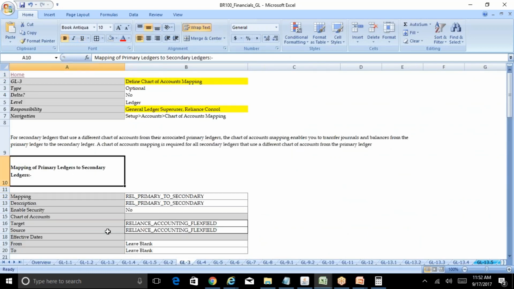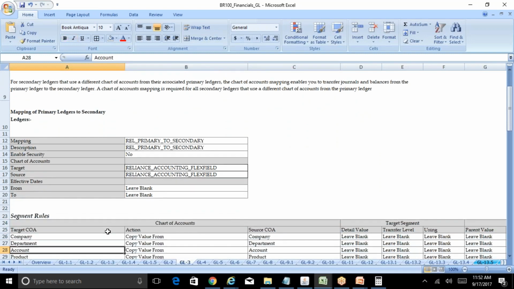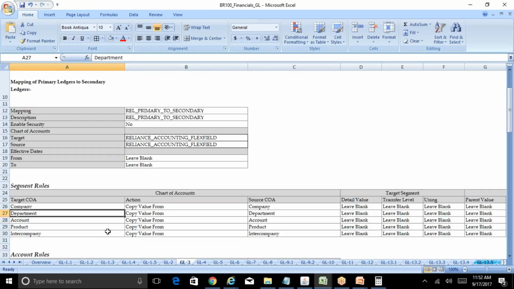Okay, mapping between the primary ledger and second ledger, because as I said, there could be different charts of accounts for the primary and secondary. If there is a different chart of accounts, then obviously you need to do a mapping. Whether it's the same chart of accounts or different, you need to do a mapping. Whether you are copying the company value of primary to the same company value of secondary, or copying a different value, or a constant value.